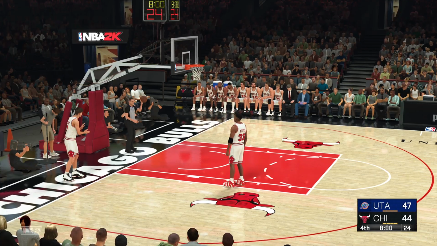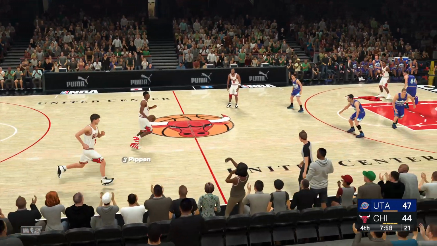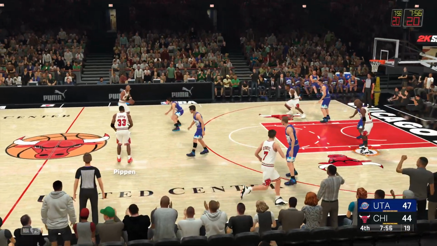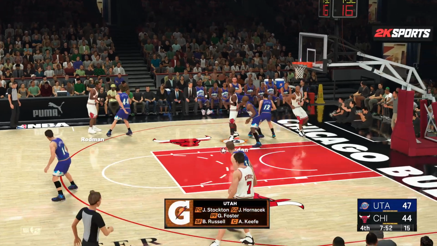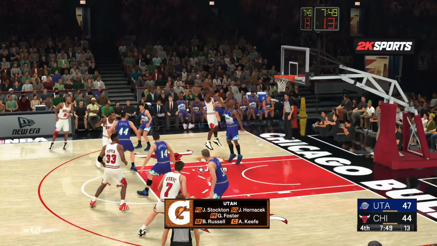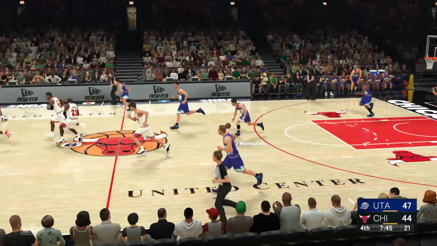And with 3 quarters behind us, we start the 4th quarter in what is still anybody's ballgame. So with Malone on the bench, here's who's on the floor for Jerry Sloan. We've got Foster, John Stockton out there with Hornacek. Then it's Keefe, and it's Russell in at the small forward position. Jazz leading by 3.